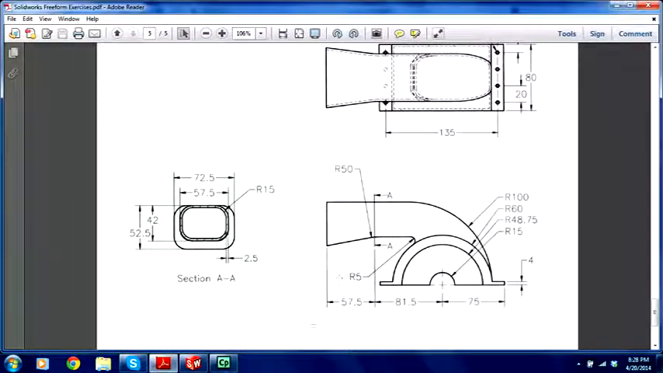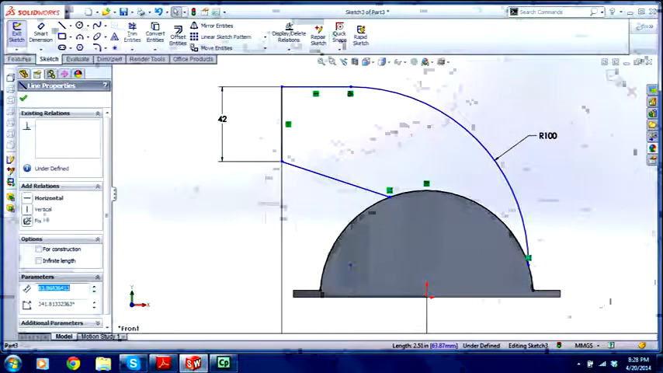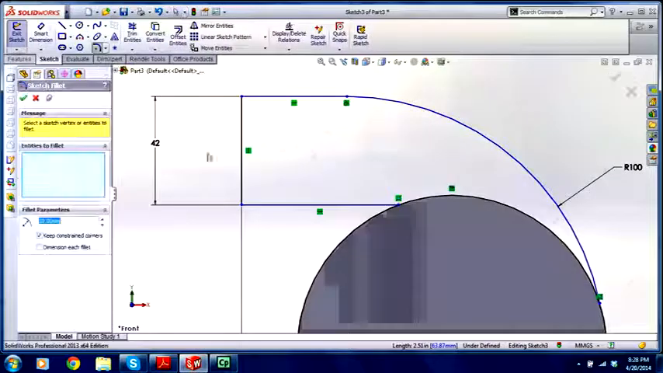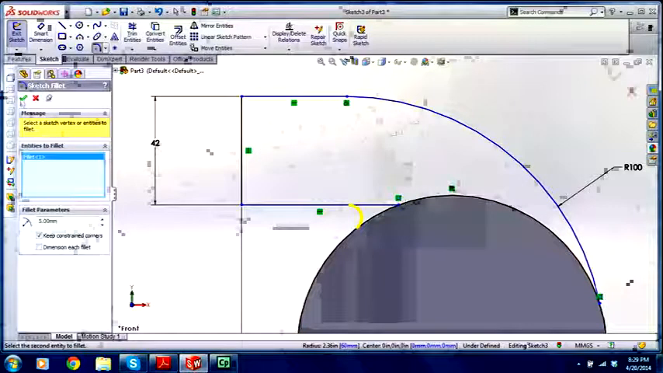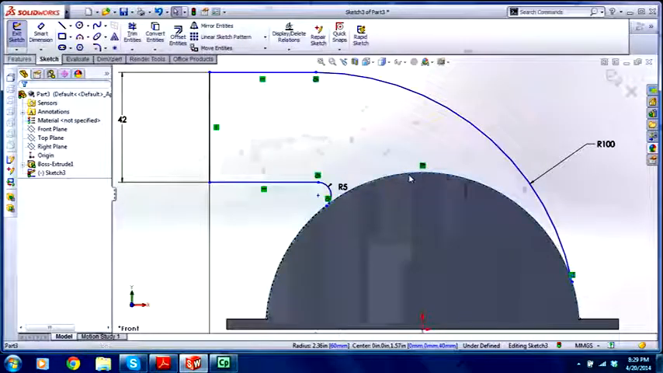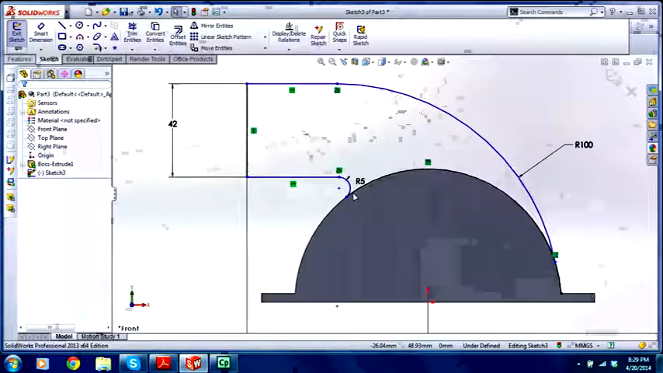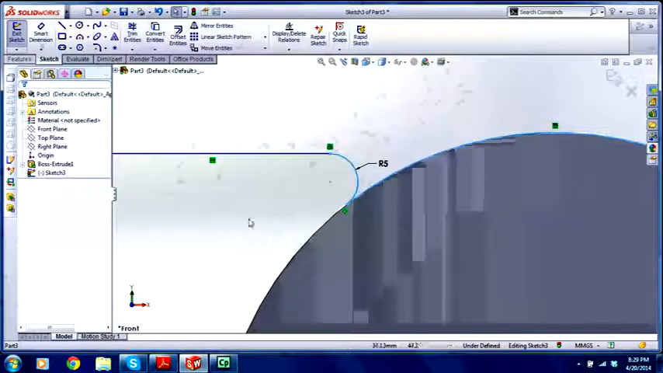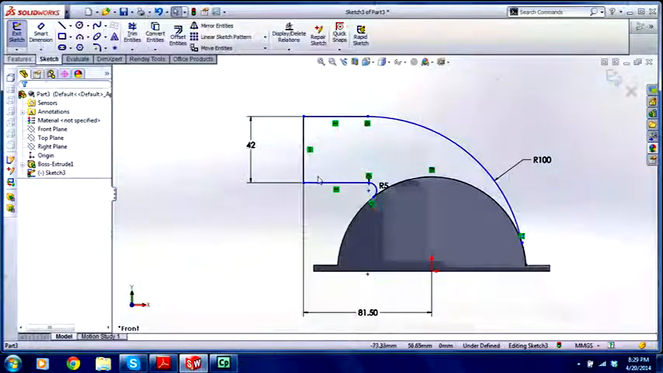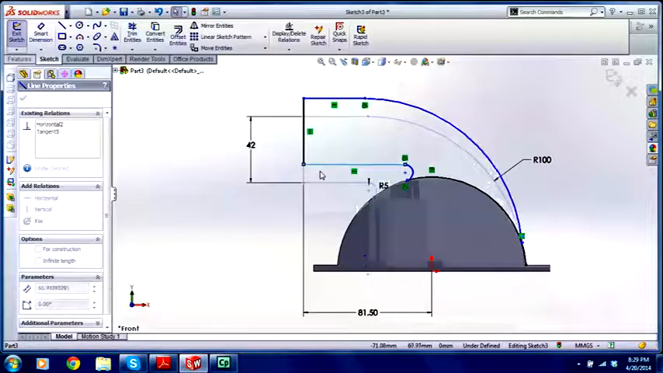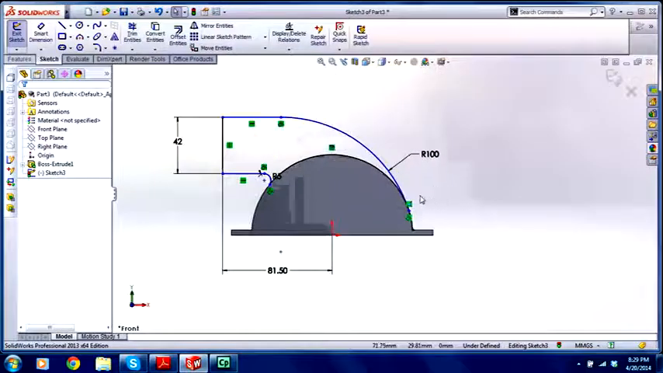Okay, radius of 5. So this, we know that this is horizontal, and we're going to have a radius of 5. So from there to there. I'm going to click on this and go convert entities again, and then trim this bit of it away. Put in a tangent relation there. Okay, and we need some sort of height. What happens if I have a tangent from there to there as well? That sets that.